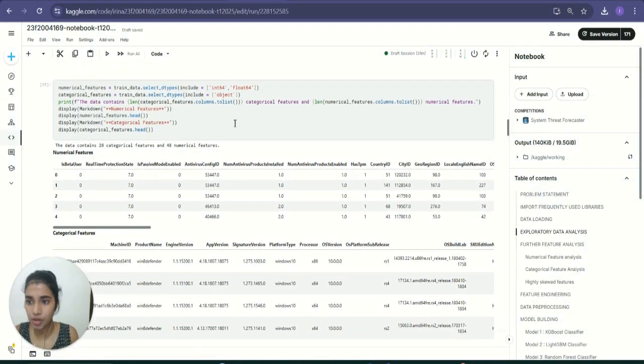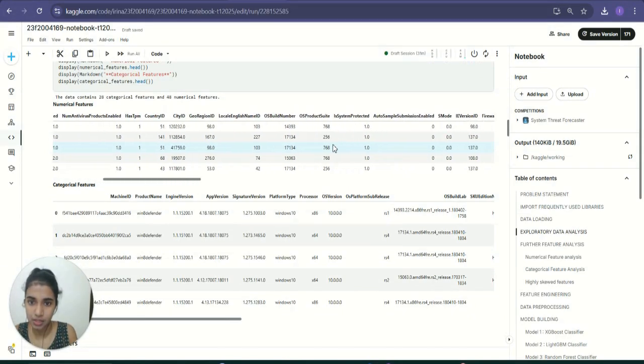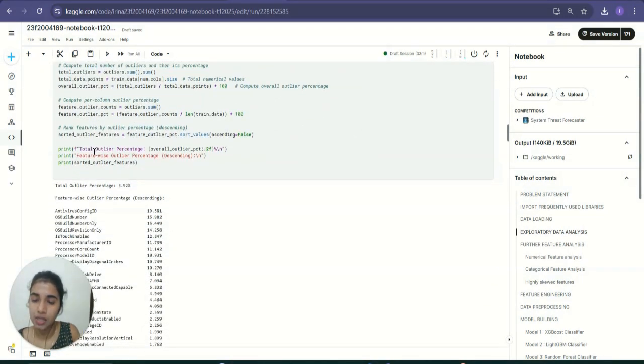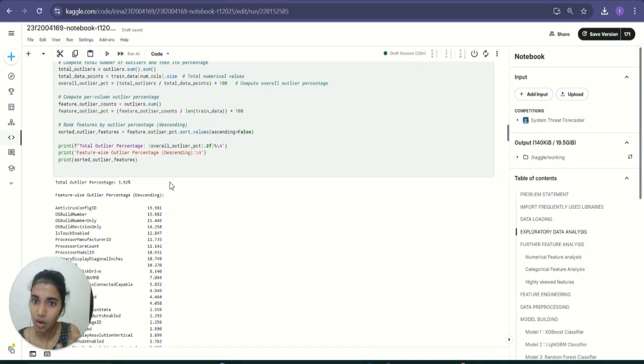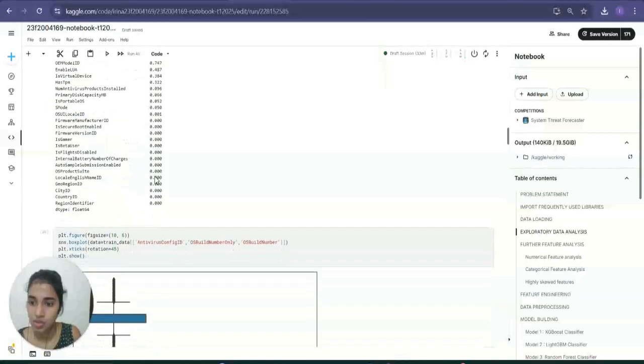Okay, now let's observe our numerical and categorical features. As we can see, we have 28 categorical features and 48 numerical features. Now it's time for us to observe any outliers in this data set. For that I'll be using the IQR method, which is basically observing if any of the values are outside the interquartile range, and plotting a graph for the features with the highest outlier percentage. We can see that only 3.98% of the whole data set has outliers.